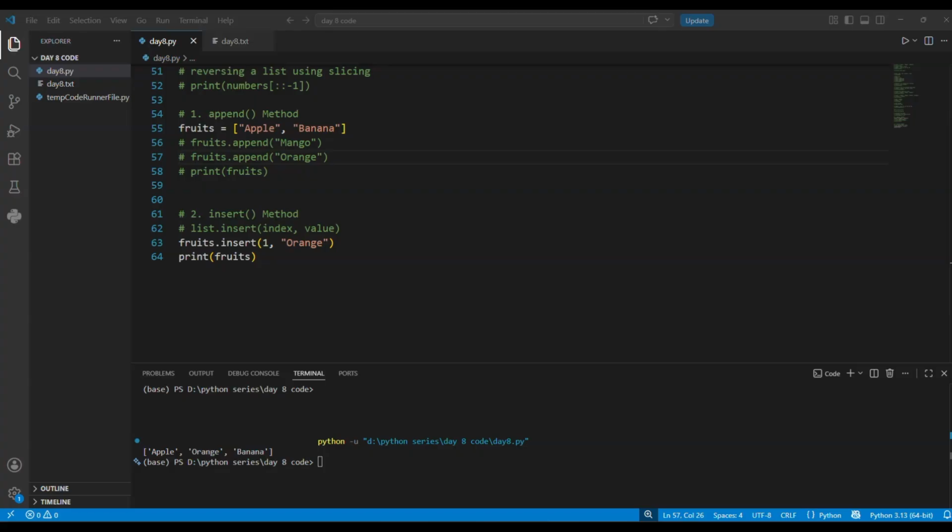Let's understand this carefully. Before insertion, index 0 is apple and index 1 is banana. We wrote fruits.insert 1 orange. Then Python inserts orange at index 1. The existing elements automatically shift one position to the right. Now the list becomes apple at 0, orange at 1, and banana at 2. This is useful when the position of the data matters, such as ranking lists, task priorities or menu items. Remember, the insert function adds one item at a specific index.